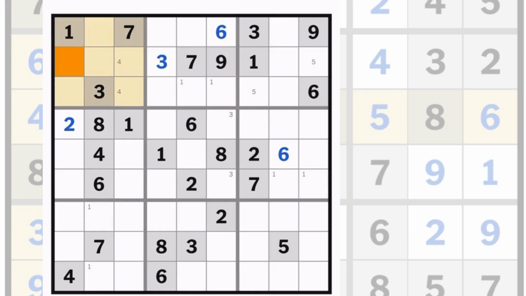Then we get in this block these 2 cells where 6 is a likely candidate. And here also we get these 2 cells in this block where 6 is a likely candidate. Then we go to 7. So this is a cell where 7 is unique, so we are going to post it. So here we get these 2 cells where 7 is a likely candidate.